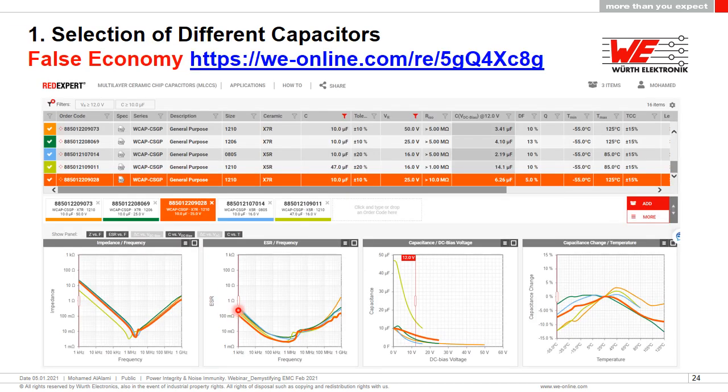So I've included in here on the next 2 slides a couple of examples from our component selection tool called RedExpert. It's available on our website. Please go and click the link and have a look. This is just to give you that indication of the drop in capacitance as a result of DC bias, and to show you how RedExpert makes it so easy for you to figure that information out.